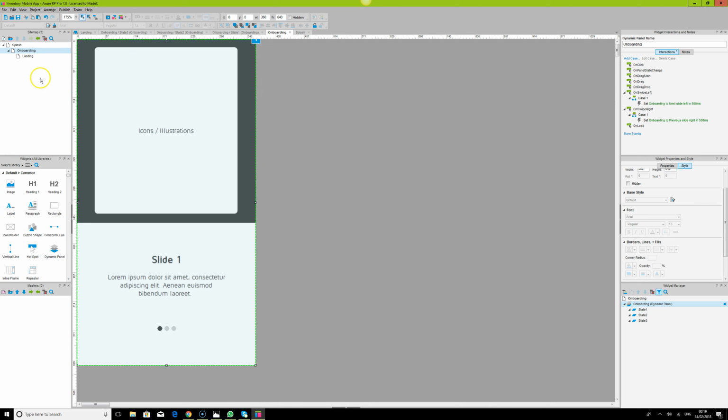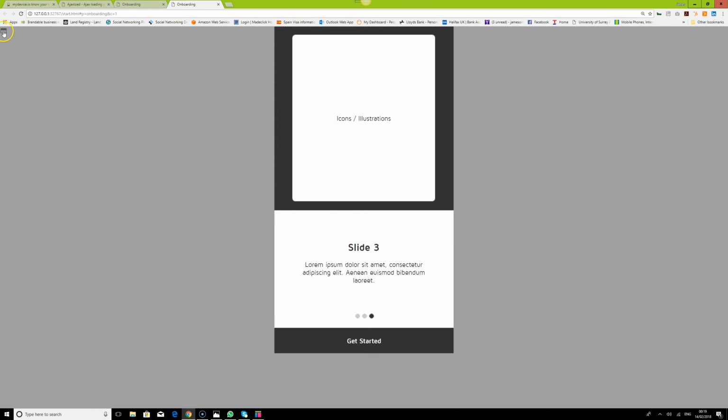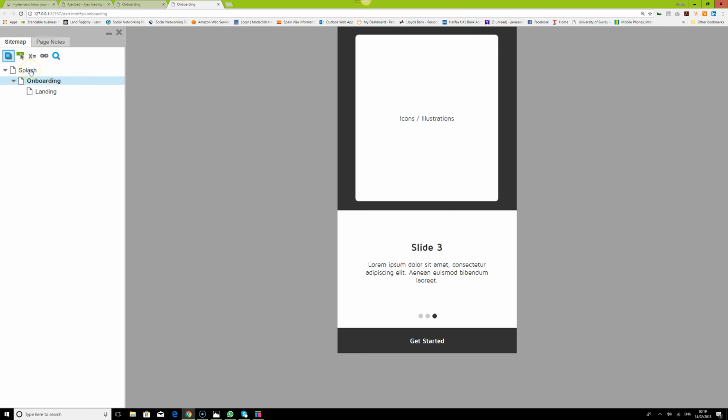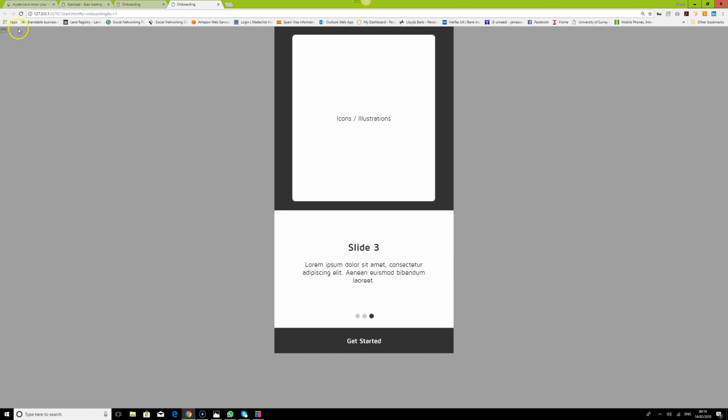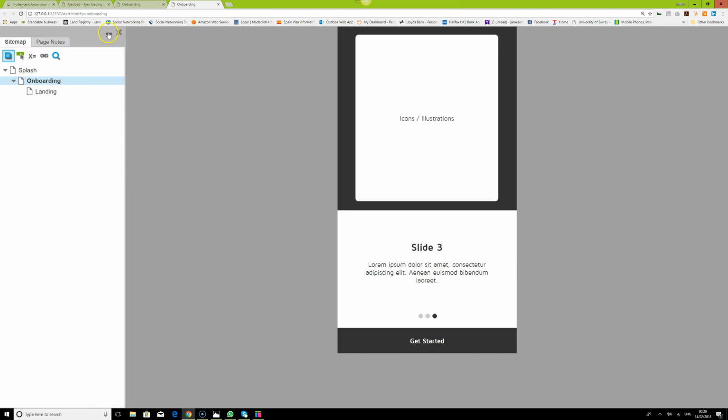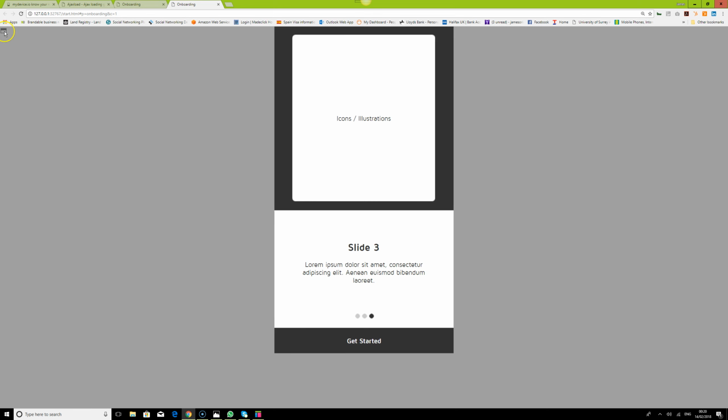So what we need to do is test our app from the beginning. We go back to our sitemap here, we just open it. You can minimize it and you can click here to maximize it. If you want to close it, then you will not be able to undo this action anymore. So the best thing for you to do is always to minimize and maximize.